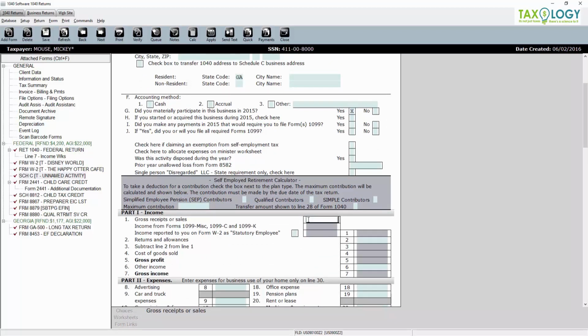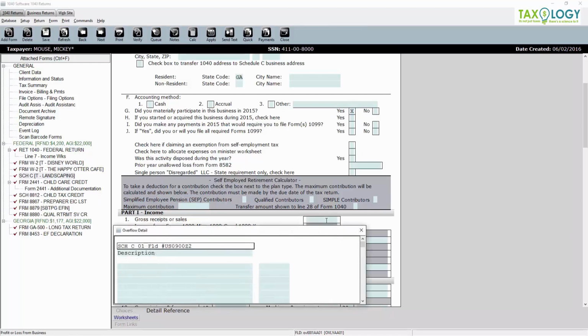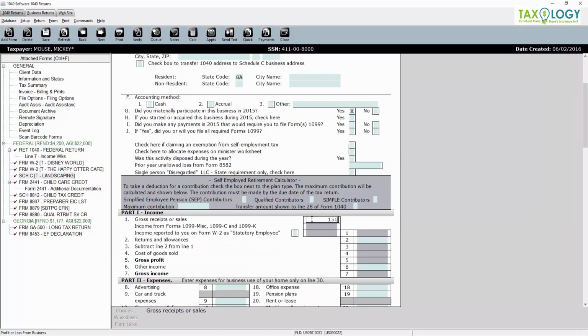There's two different ways to enter in income on the Schedule C. One way is they bring you that shoebox of receipts that you are tallying up, and you can put in the total amount here on line 1. You can also hit Control W and go to an overflow detail statement where you can list out the individual amounts for them to total there in box 1. For this example, I'm just going to input $1,500 from gross sales or receipts.